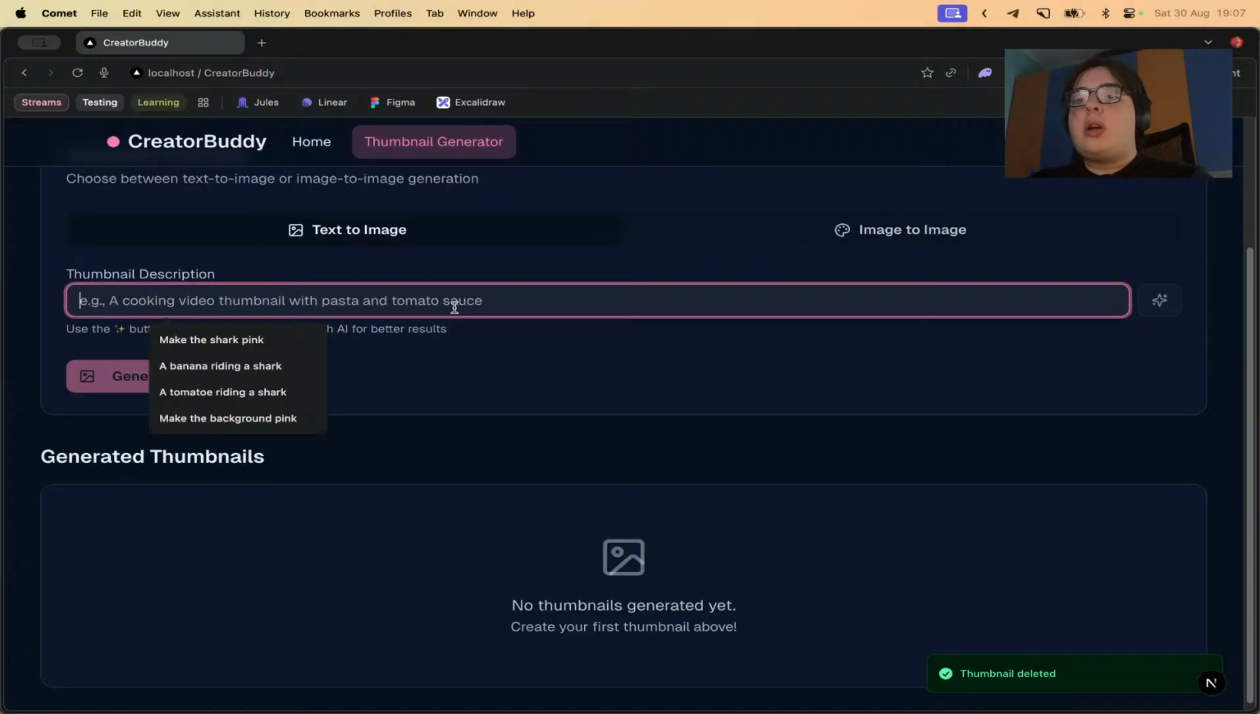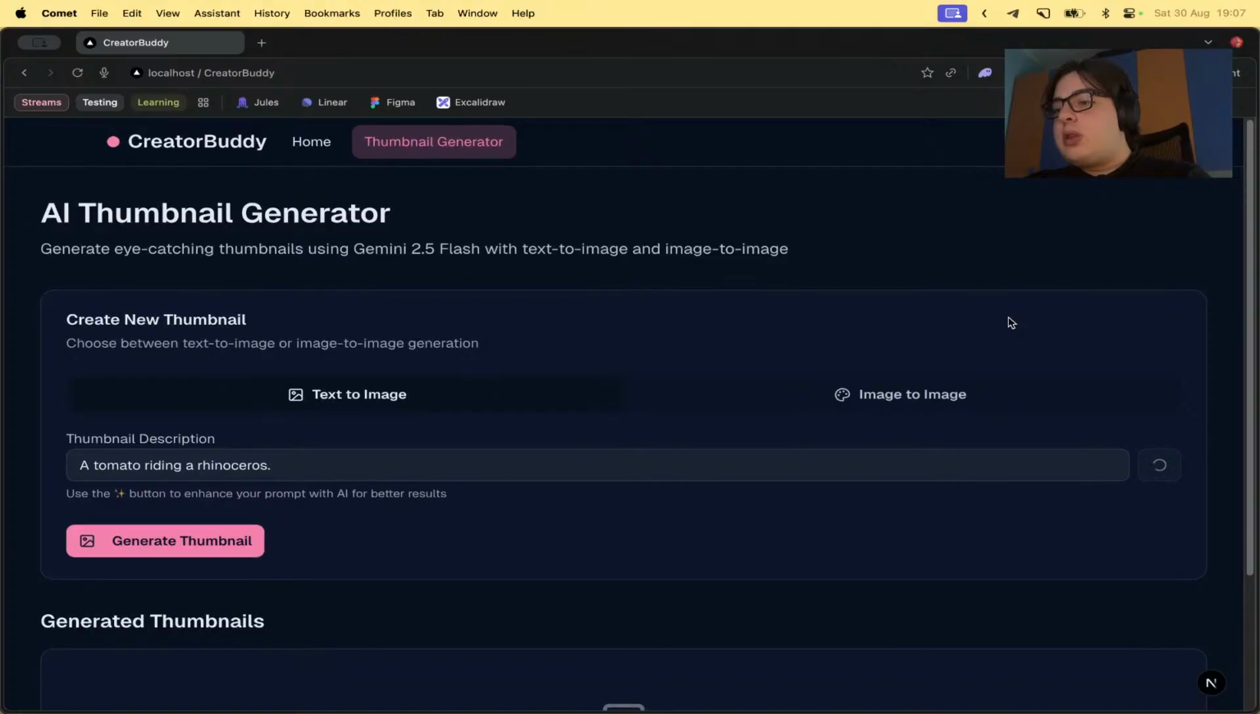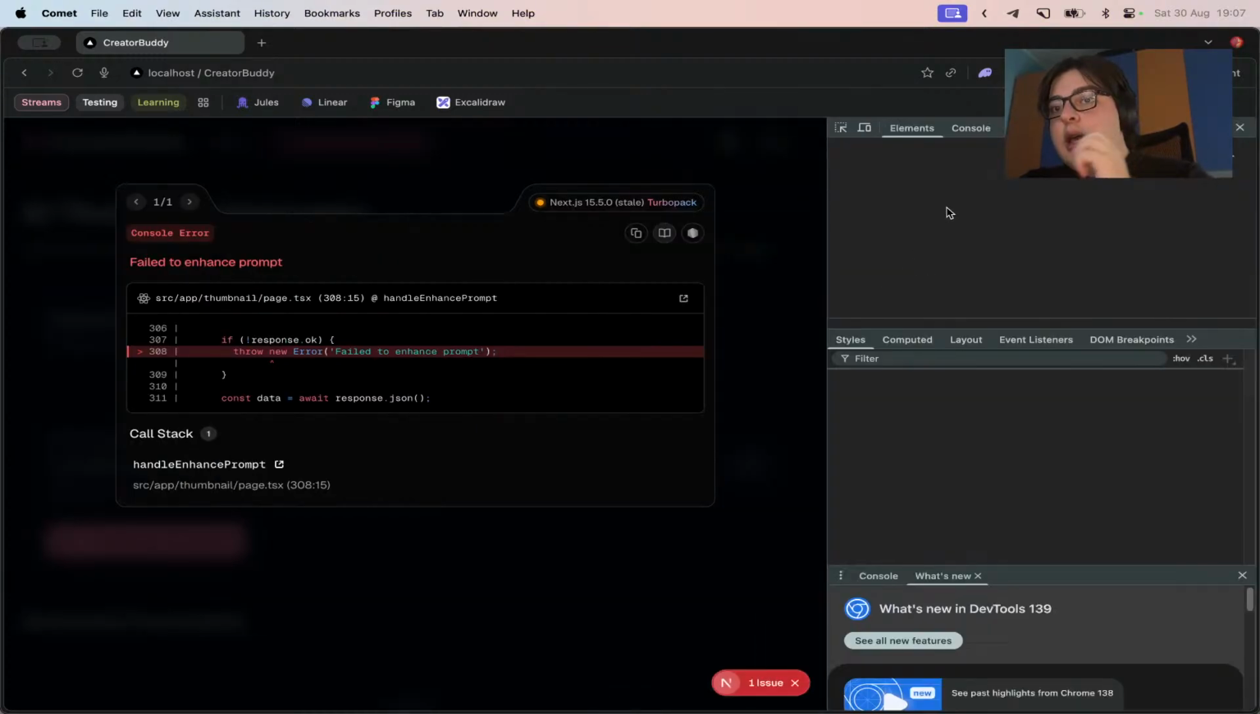So let's say I want to create a tomato riding a rhinoceros. Let me just fix the grammar real quick. Let me also enhance the prompt. Let's see if it works. Why doesn't it work? I'm getting mad.